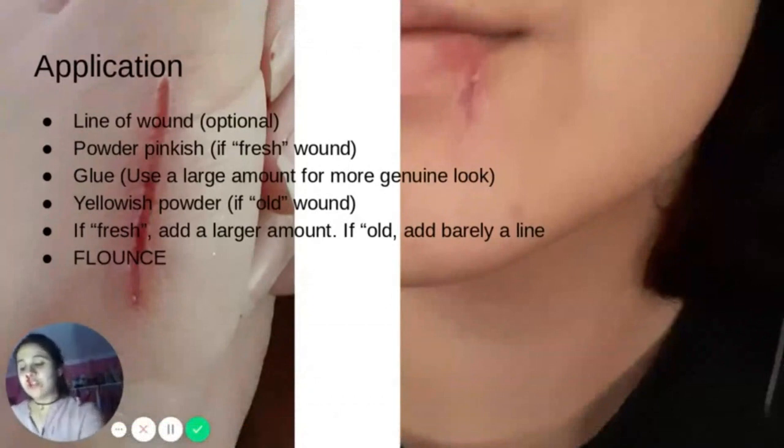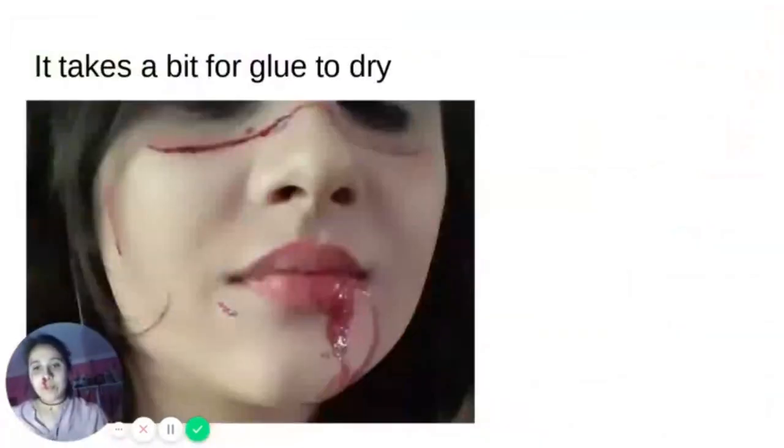If you are making an old wound, you are going to need your powder one more time. You grab the paler color and you apply it to the wound to make it look old, and therefore not as grotesque as the new ones. It takes a bit for glue to dry. As you can see in the picture there, I have some purple still left over from the glue I was using.